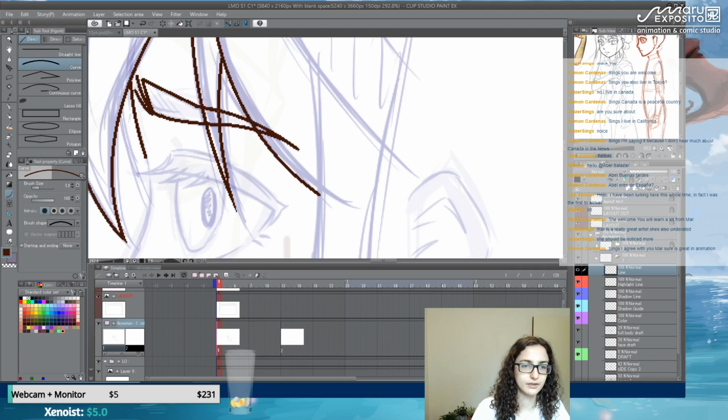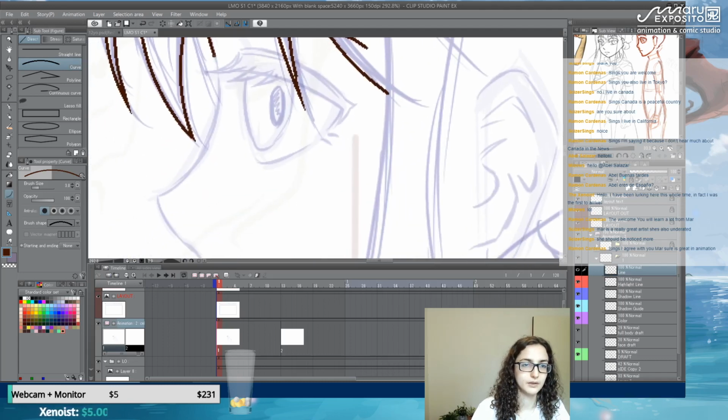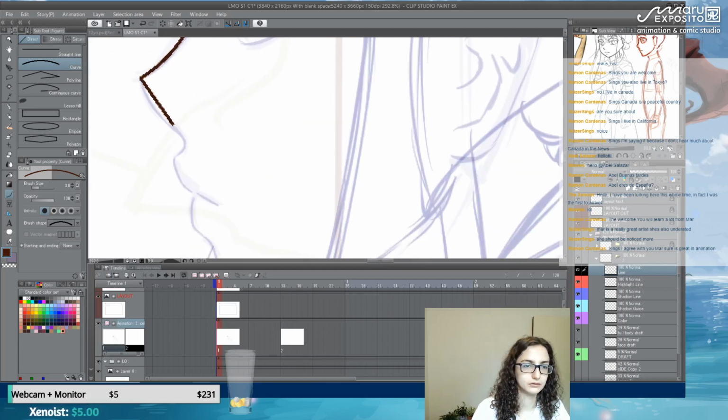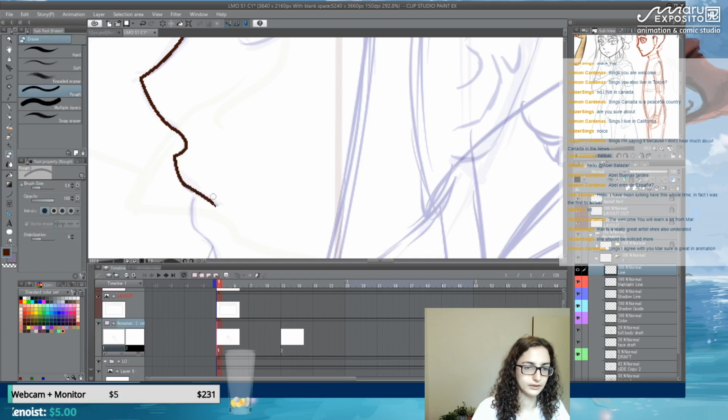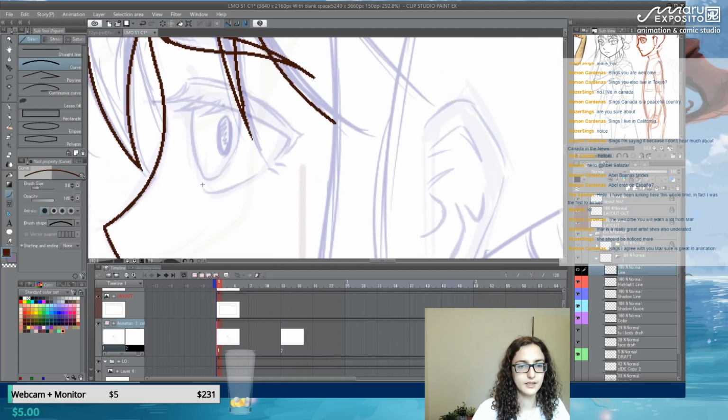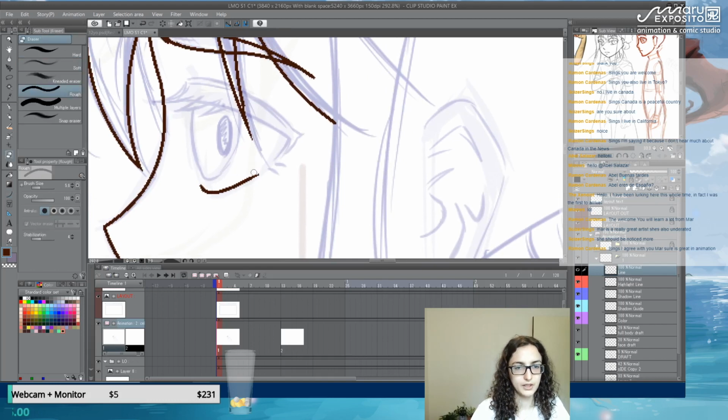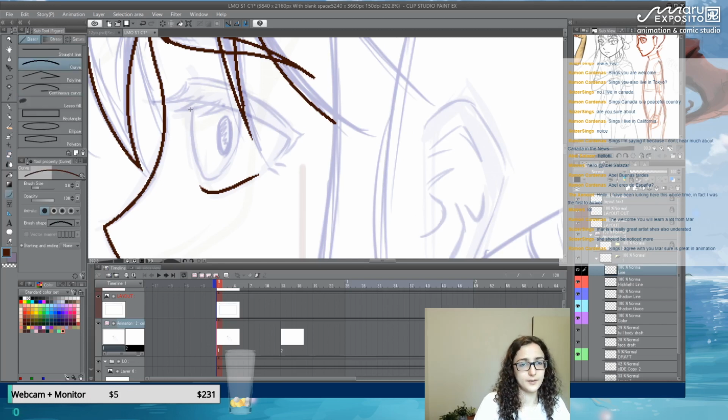I've been using this tool for a long while, so I'm very used to it, but in the beginning, if you use the curve tool, you may struggle to make sure that it goes exactly where you want it to go. And then you use the eraser to shape it better, especially the edges.